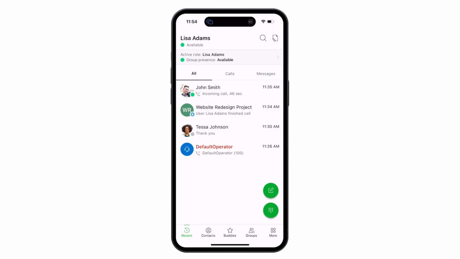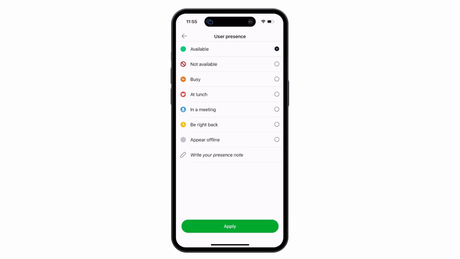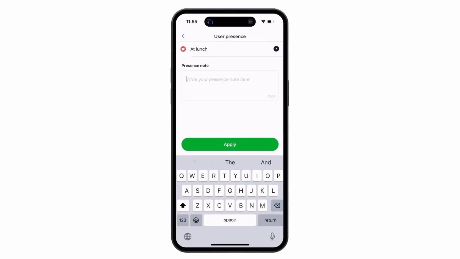Now that I'm in the main screen of the application, at the top is my username and my presence, this green circle that says available. My presence is visible to my coworkers on the system, and I can tap on it to change the presence. For example, I may be busy, in a meeting, at lunch, and you can also add a note here to give coworkers more context for what you're doing.